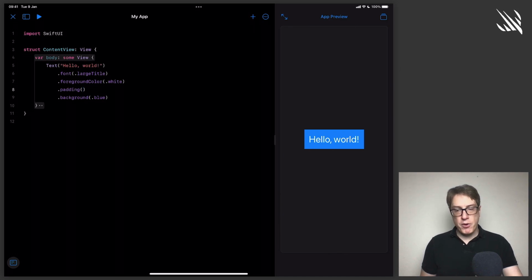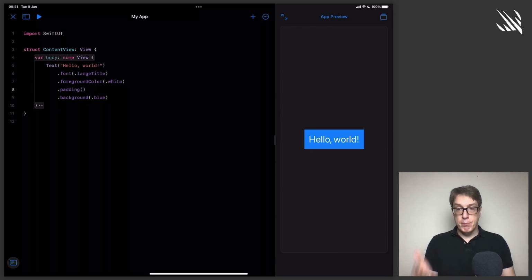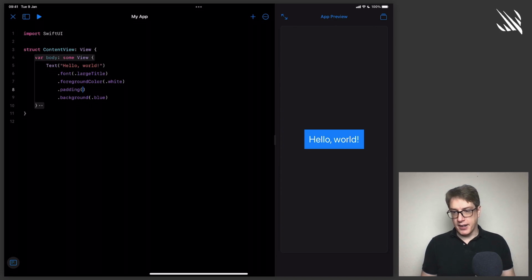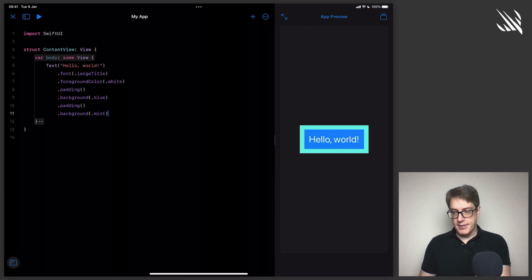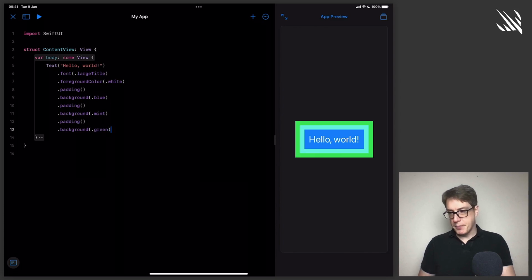Now, many SwiftUI modifiers can be applied multiple times, causing them to stack up and create interesting effects. For example, we could apply more padding and a second background color, then even more padding and a third background color. So we'll say after our background blue, there's extra padding, then background, and this time I'll use a different one, which is mint, and then some more padding, and then background of dark green. And now it sort of stripes out the way.